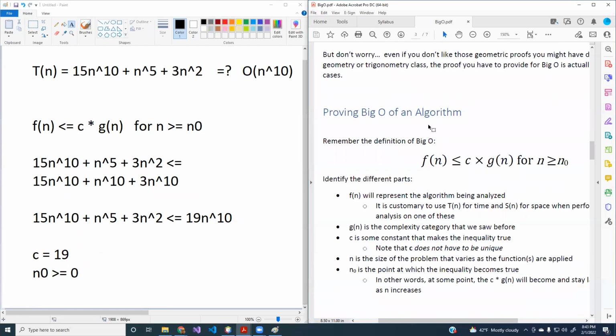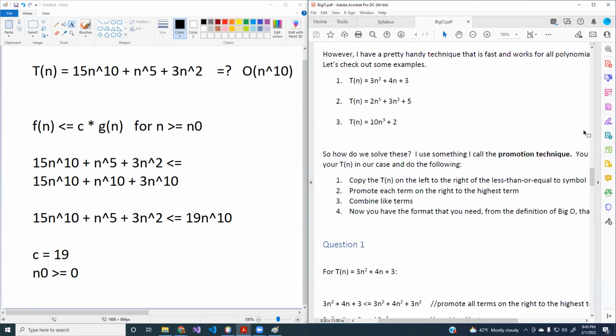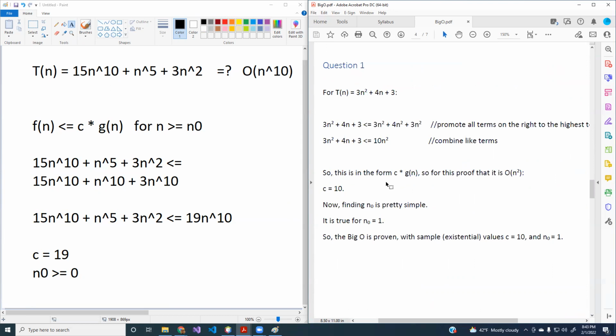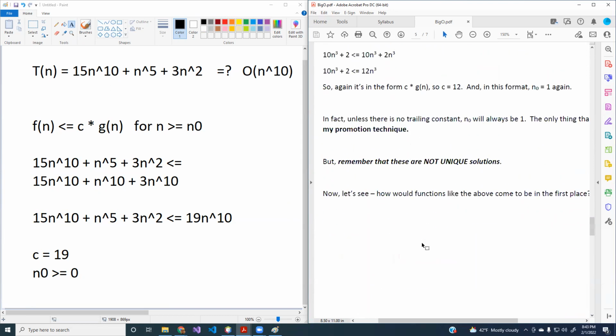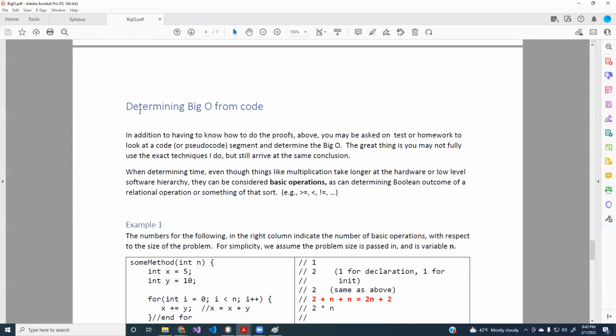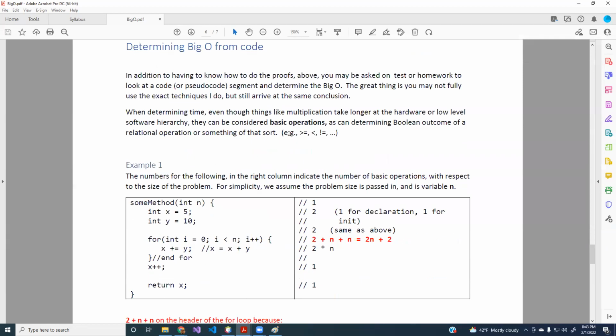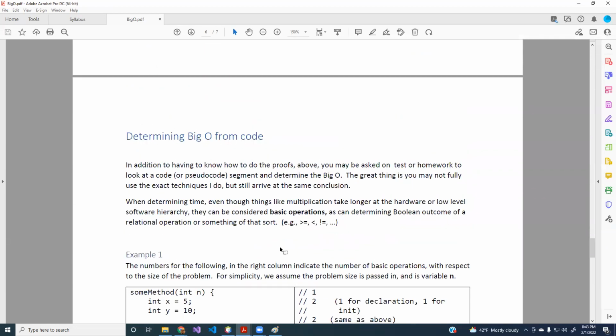So for proving the big O of an algorithm, I've got 3 other examples in here, and I show you how to use my promotion technique even further on each of these, just so you can get more practice with it. In addition to being given the T of n and being asked to find and prove the big O, not just guess it, because all of us could guess it. It's easy. You look for the highest term. The other thing you might need to do is to be able to determine the big O from code.